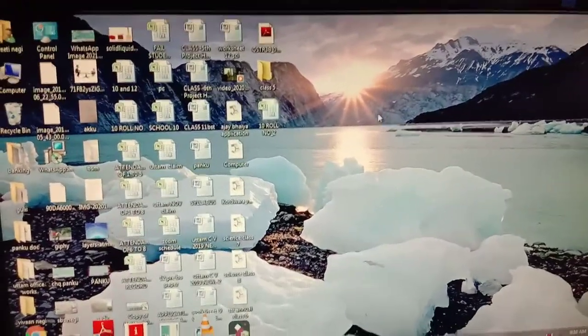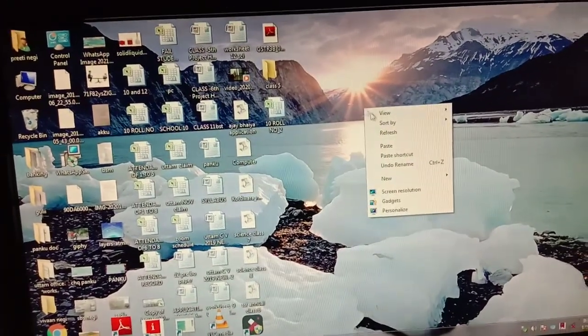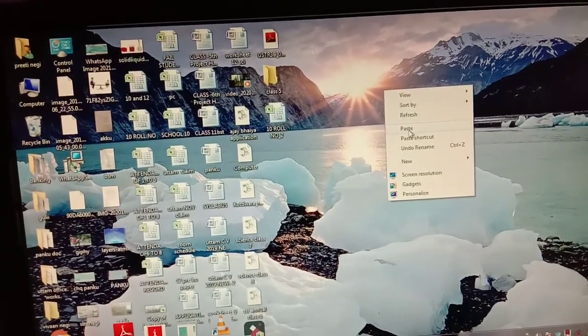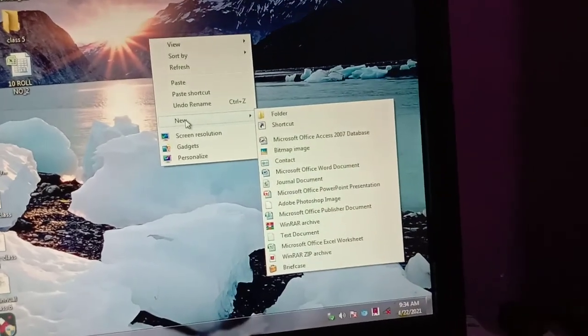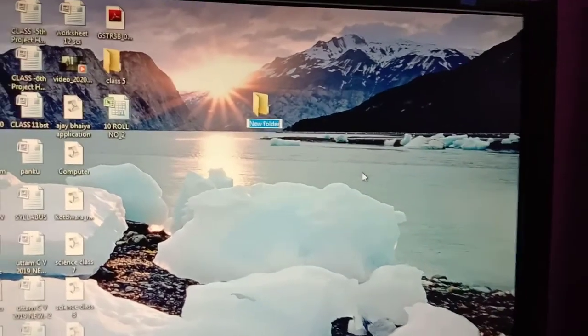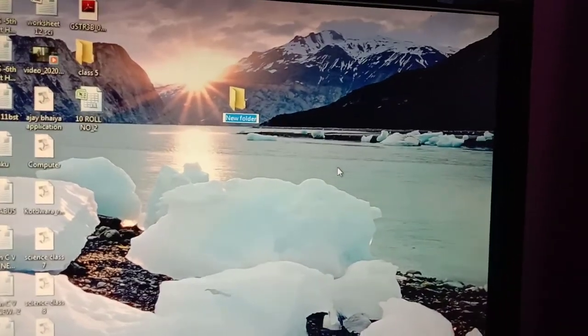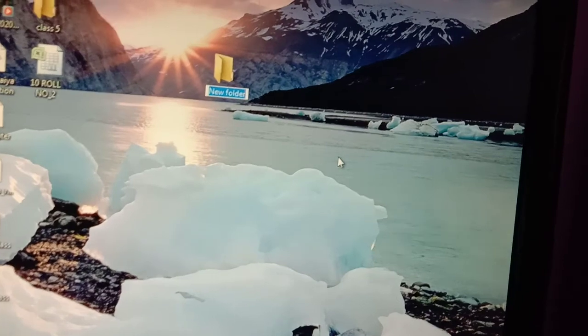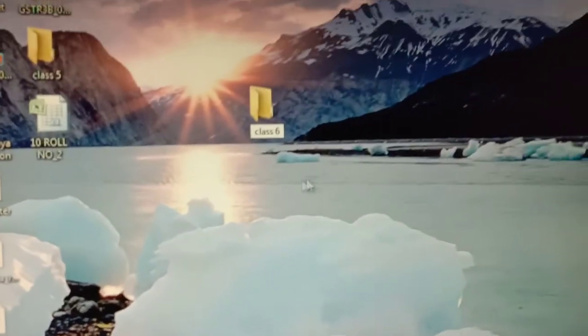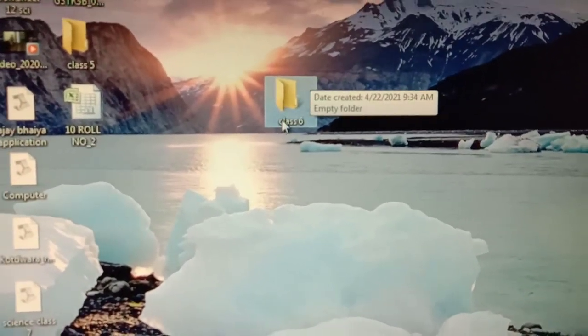For making a folder on the desktop or anywhere, you have to right click on an empty, blank space. Where there is a space, you have to right click. Then click on the new option. There is an option of folder. Click on the folder, then see, a new folder will come and you can rename it. For example, I want to rename it as class 6. So whatever files I make for you, I will save in the class 6 folder.